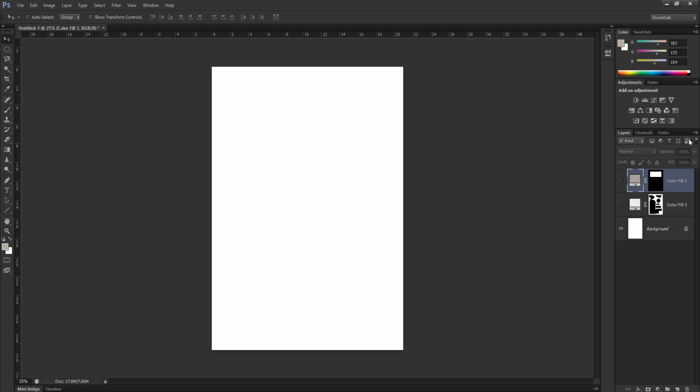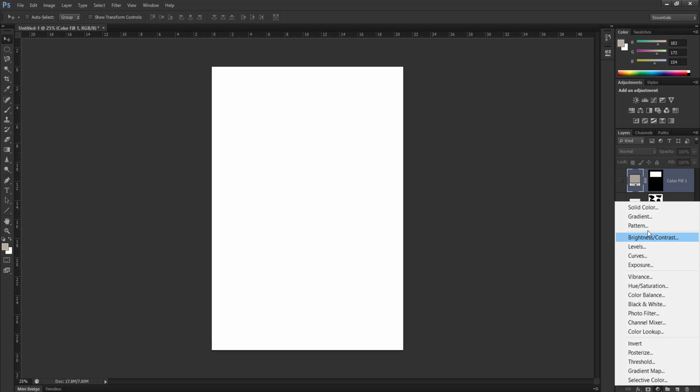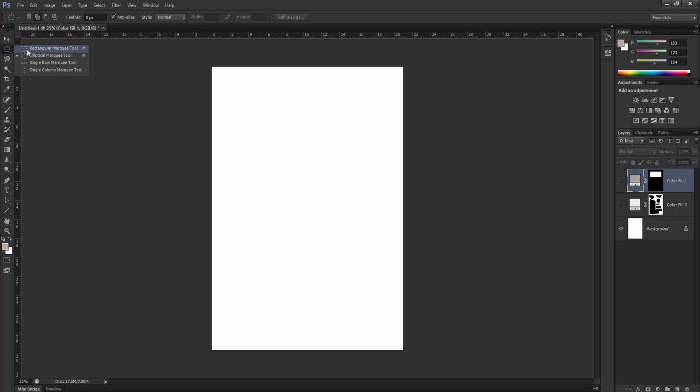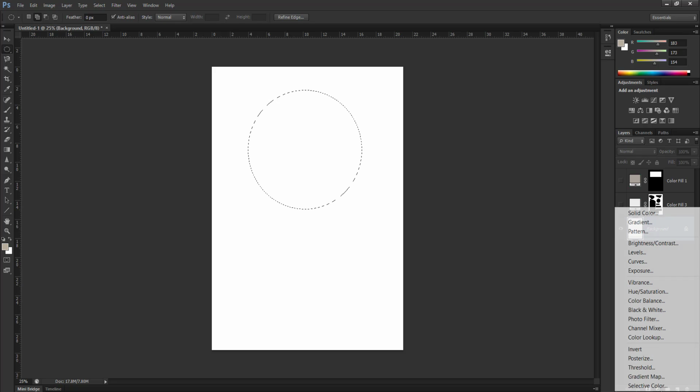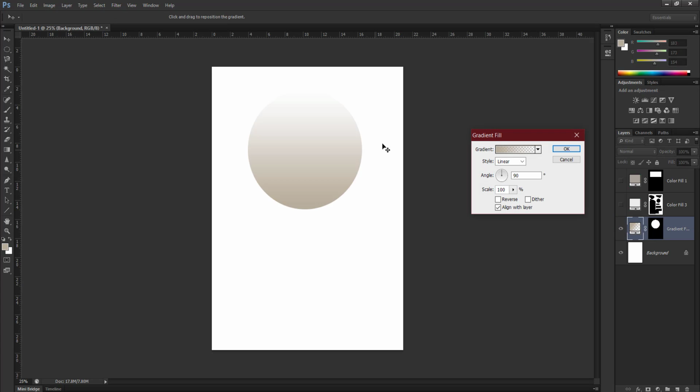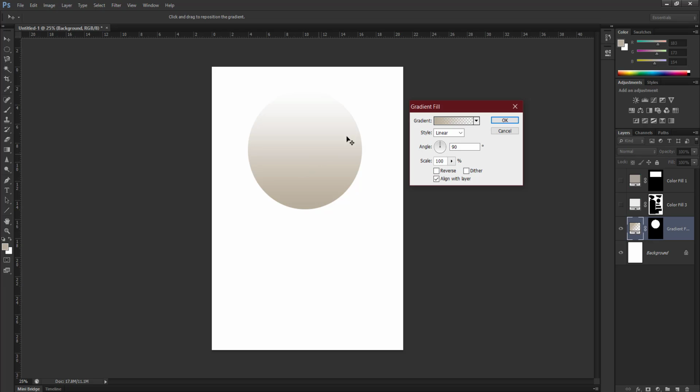Let's say I want to do something different than solid colors. I want to do a gradient or pattern. So I am doing a circle this time. I'm coming back to my background because I don't want to overdo something here. I am doing a circle. I press Shift to make it a perfect circle here. I want to do a gradient. So this is my gradient stuff.